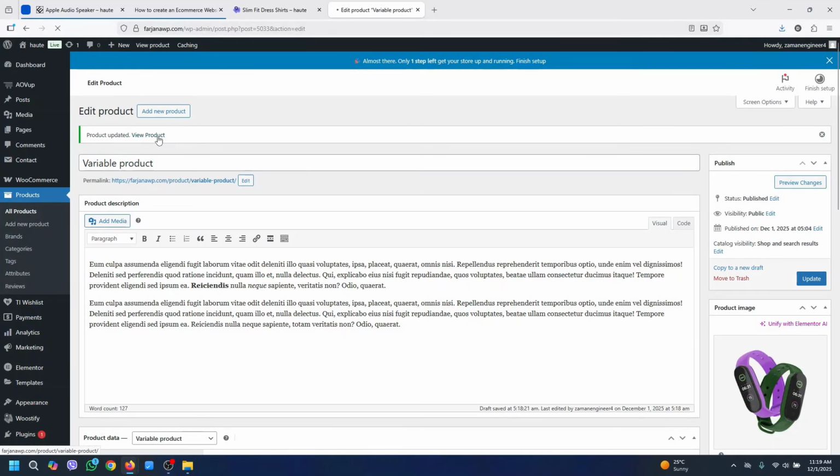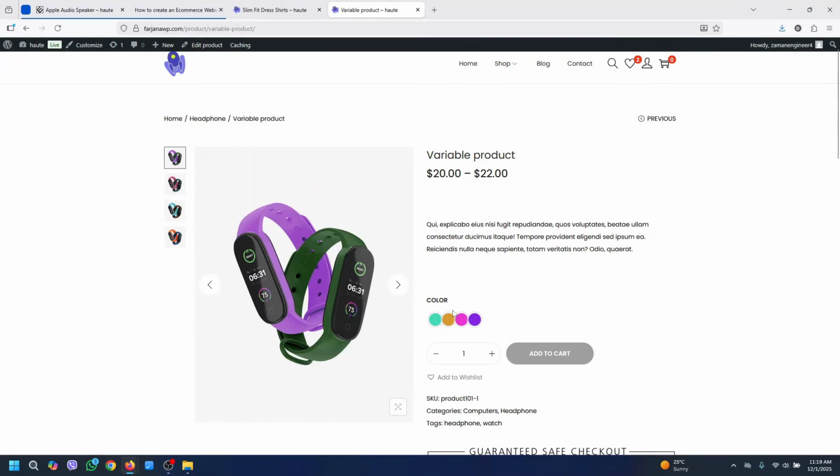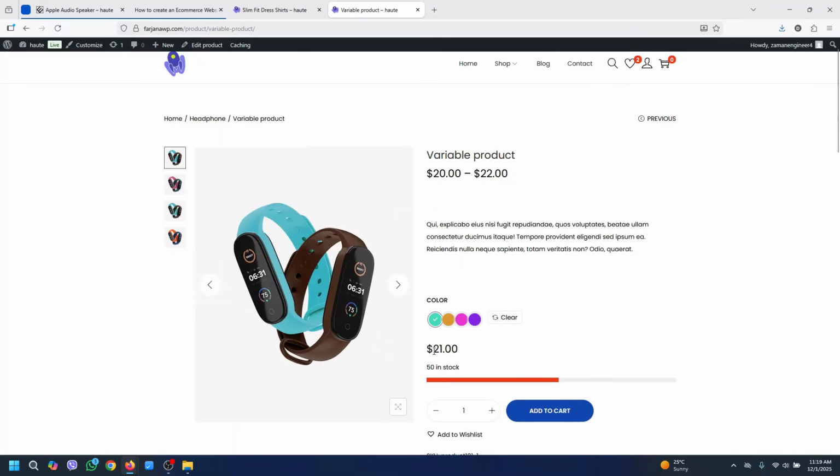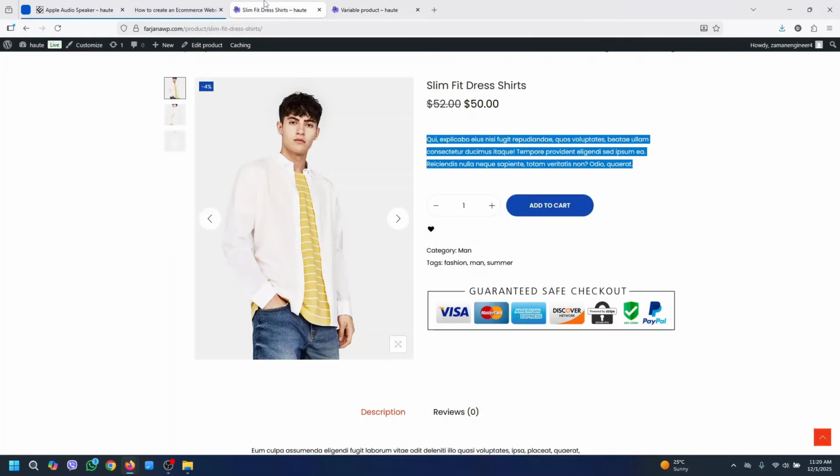Now going to view product, and here we see the variation color is showing. So if I click on green, it's changing the item and also the pricing. The orange, it's changing the color and price. Pink and purple. Also we can select one item as default.